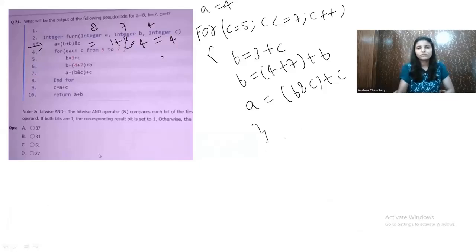At the very first iteration, first of all we check the condition whether C is less than or equal to 7 or not. The C value this time is 5, and 5 is less than or equal to 7. So the condition is true and the control comes into the for loop. This time we assign 3 plus C. C value is 5, so this will be 8. So this time the B value is 8.